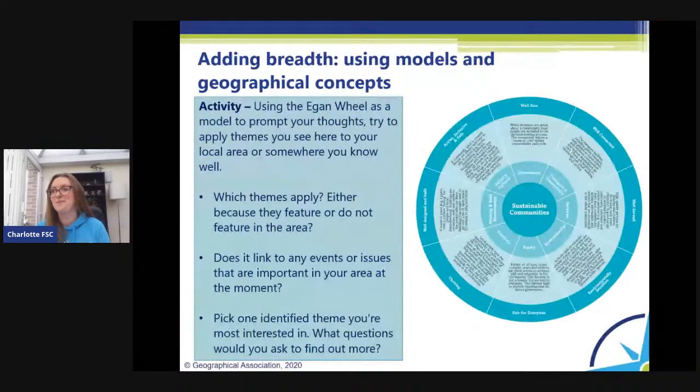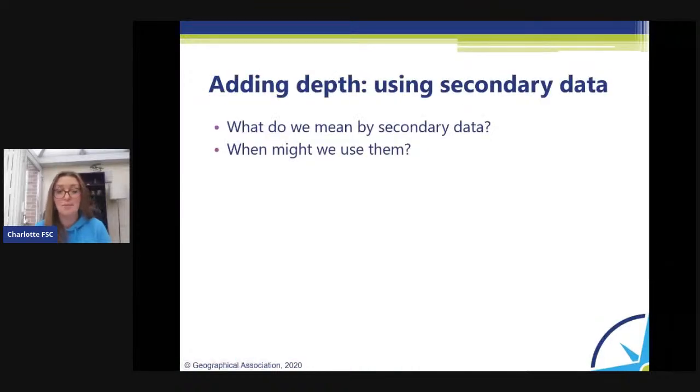What about the other elements? We're next going to be moving on to adding depth or bringing depth to your investigation using secondary data. So I suspect I won't get many answers, but what do we mean by secondary data? Hopefully you know. And when might we use them?